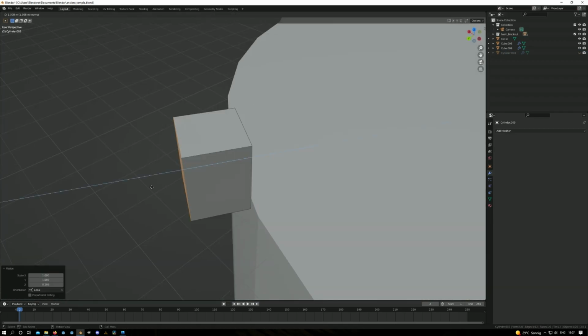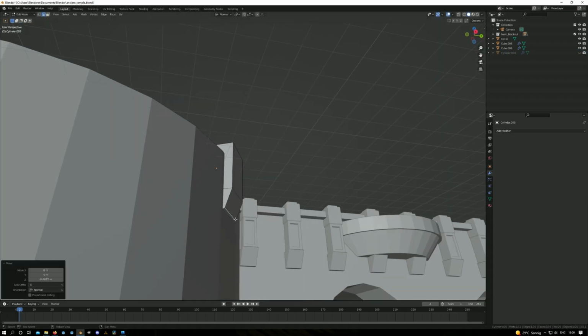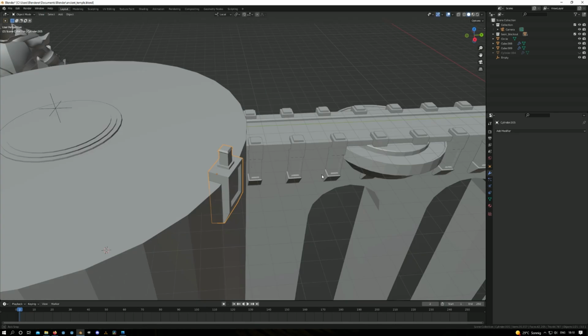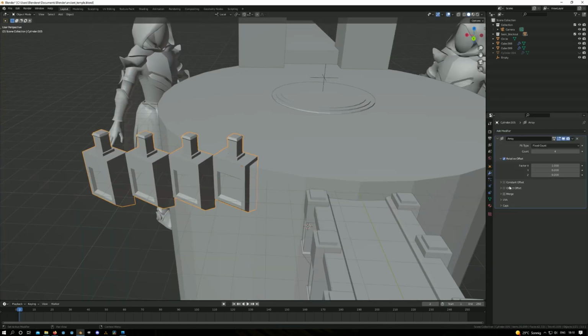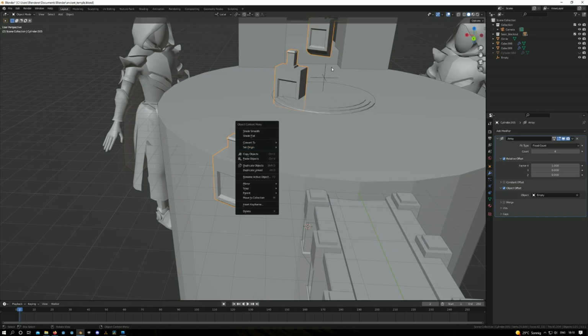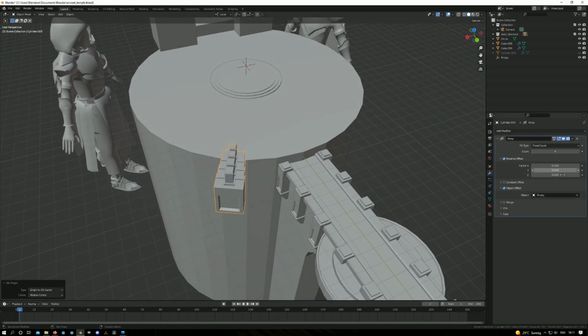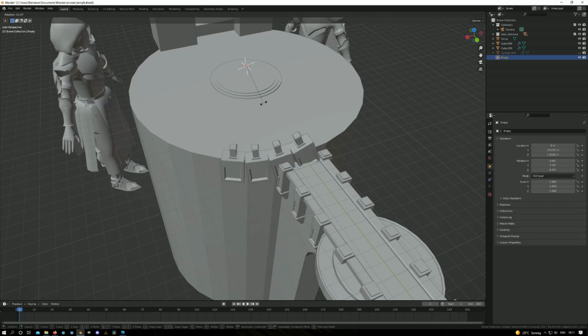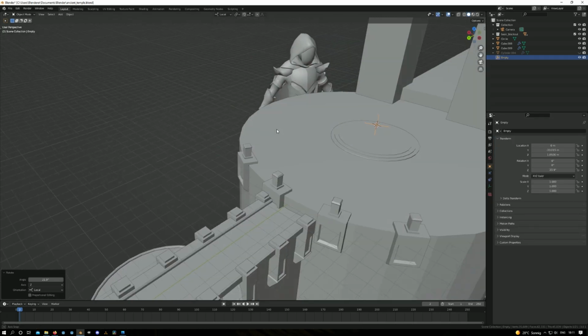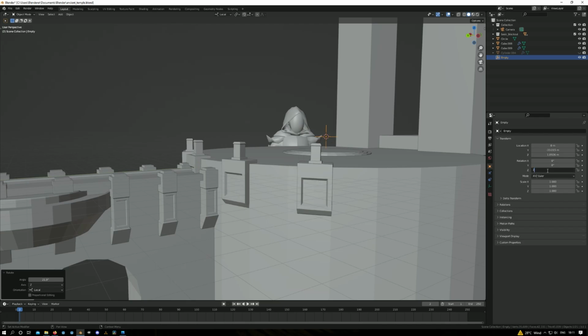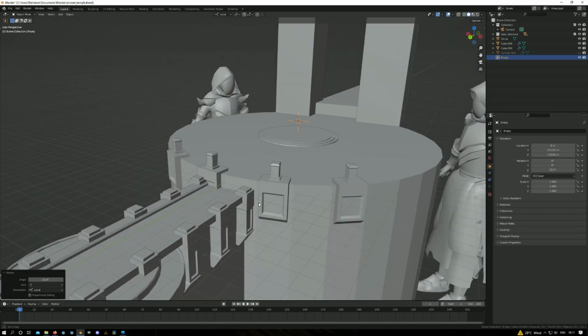The same applies to the handrail on the round platform. But for this, we will use a little trick to place them in a circle. For this, we can use the array modifier again, but use an empty as an object offset. So if we now rotate the center placed empty, we can change the offset of our handrail in a circle.